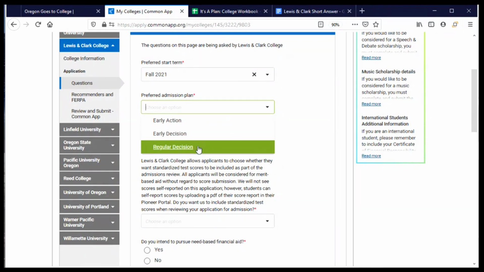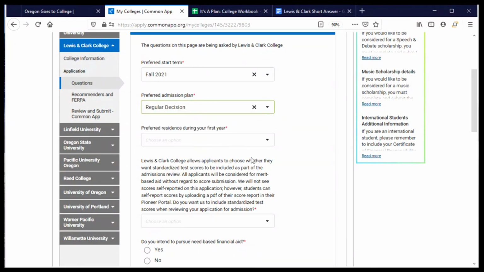Regular decision is a slightly later deadline. I submit my application, and by a date that the college will let me know, they will send me a decision, probably sometime in March. I will get my decision, and then I'll have until the decision deadline to decide which institution I'm planning to attend. So in my case, I'm applying regular decision, but you'll choose the one that is right for you.